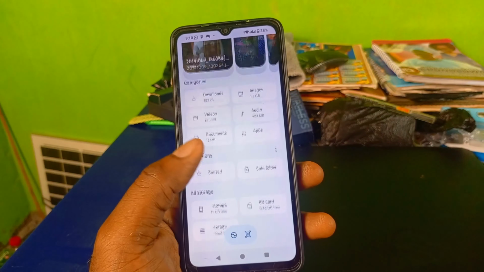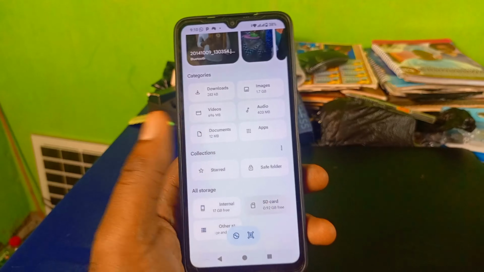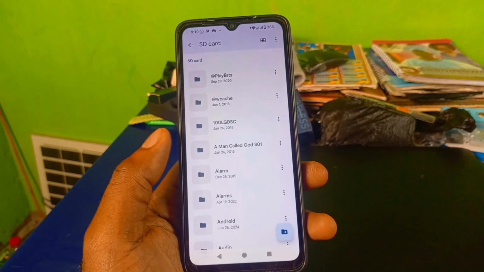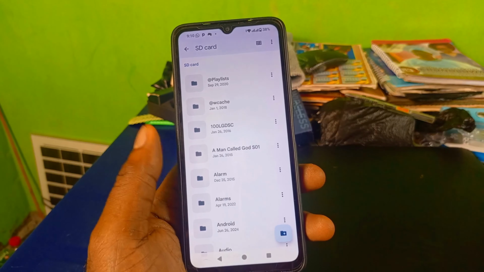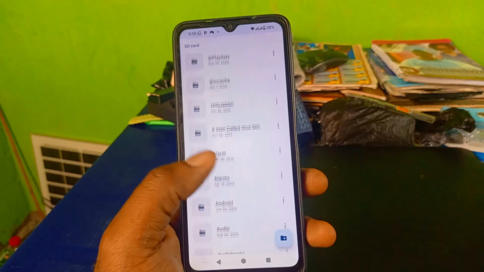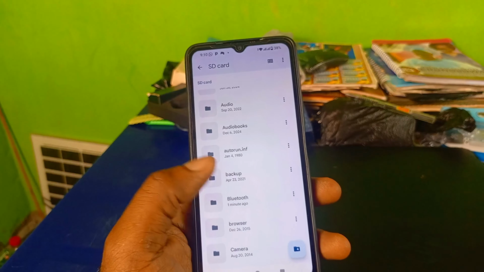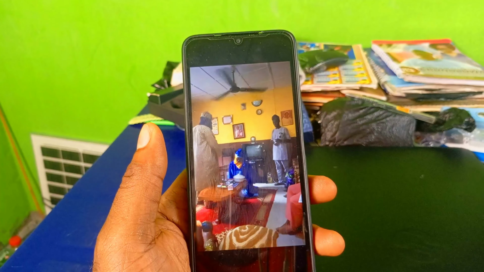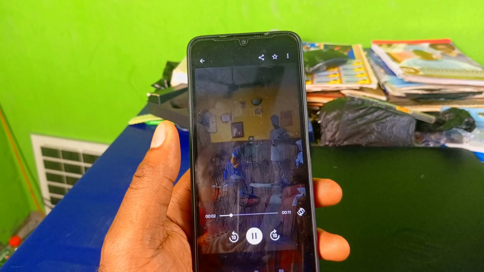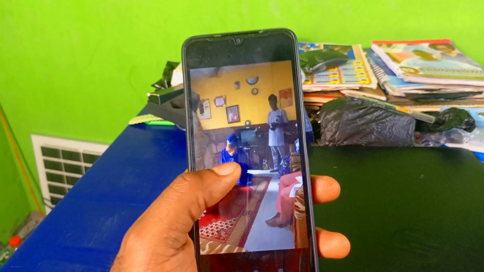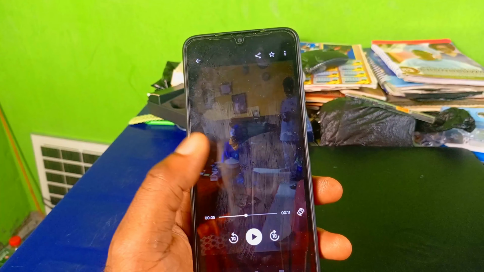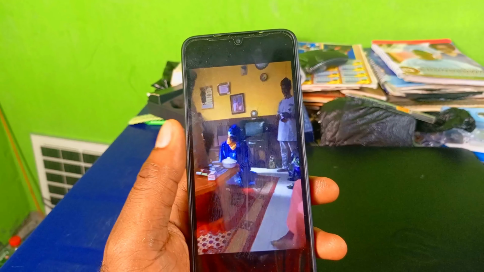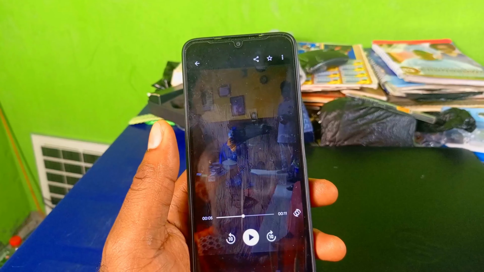And the next thing you want to do is to scroll down right here, open up SD card. And the next thing you want to do is to go ahead and make sure you look for where you have the video file in your SD card folder. So I have the video file in Bluetooth right here. And then here we go. This is the video file right here, just like so. So how can we move this video file into our internal storage on an Android phone?